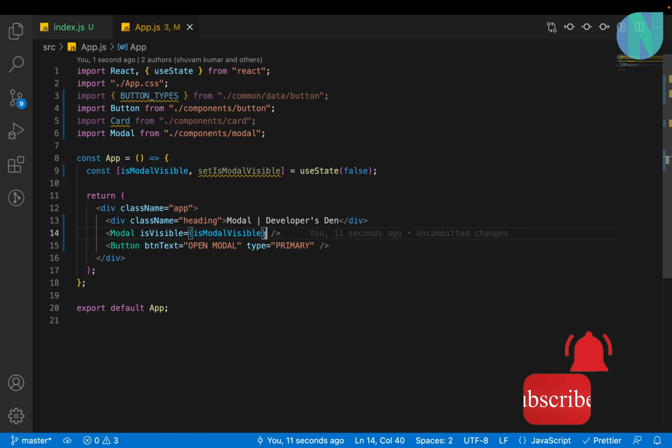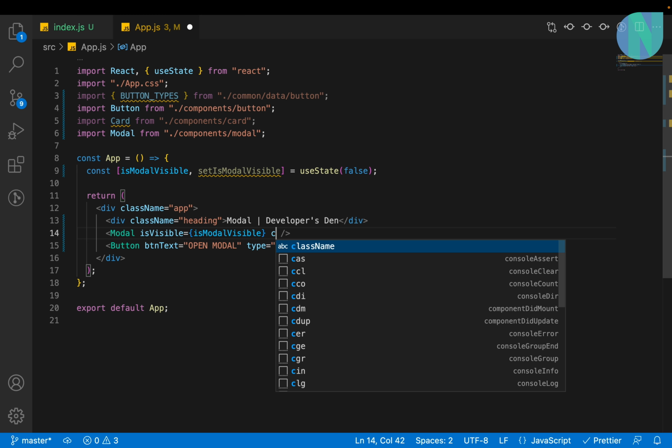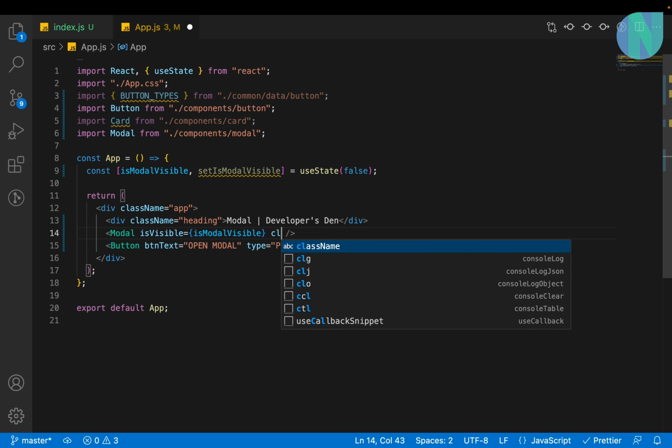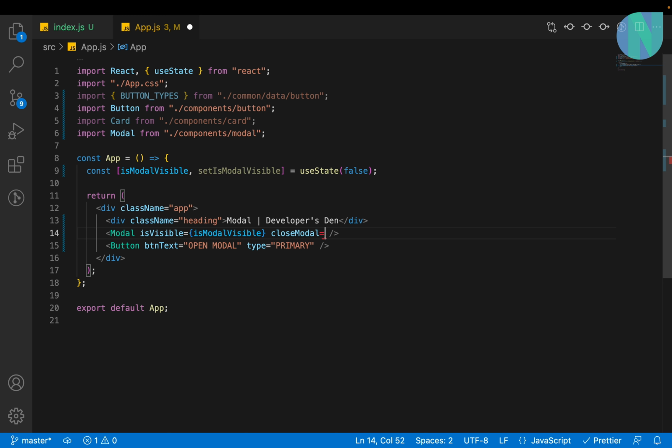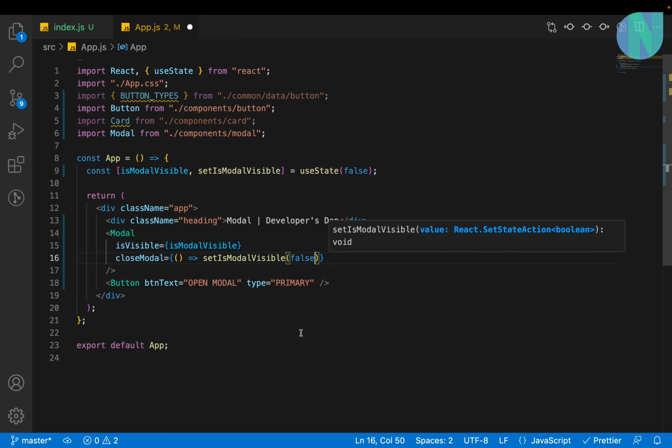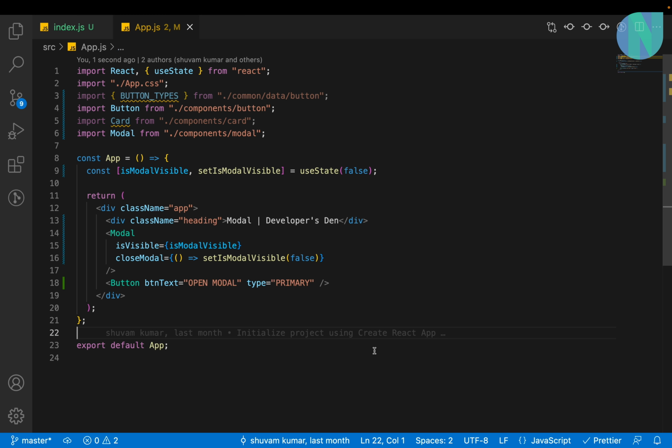Similarly, we can have a cross button on the modal. So I'll say closeModal. Now this cross button will have this particular functionality. What it will do is, closeModal will call this particular function, which is setIsModalVisible, and it will set this as false. Perfect. Now what will happen is that whenever, inside my modal, I call this particular function, my modal will be set as not visible, and it will be visible only when this particular state is true.